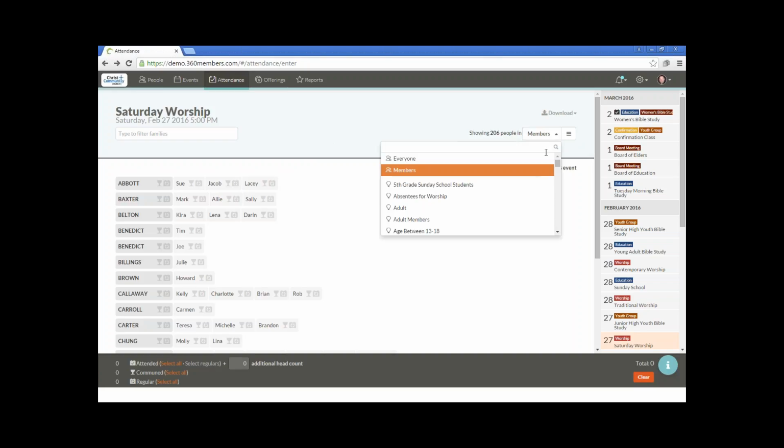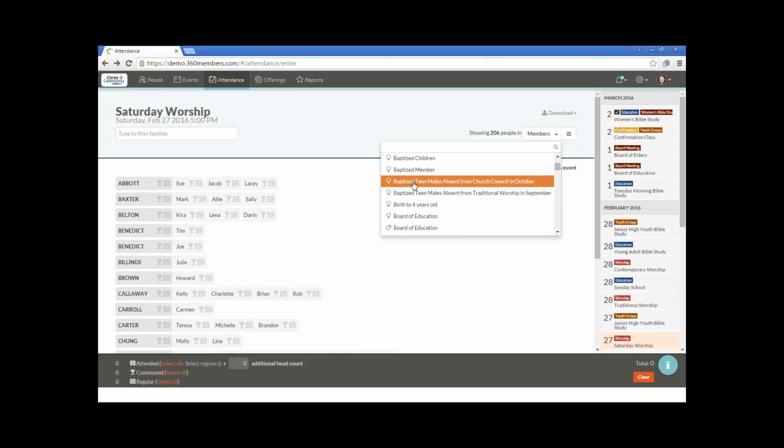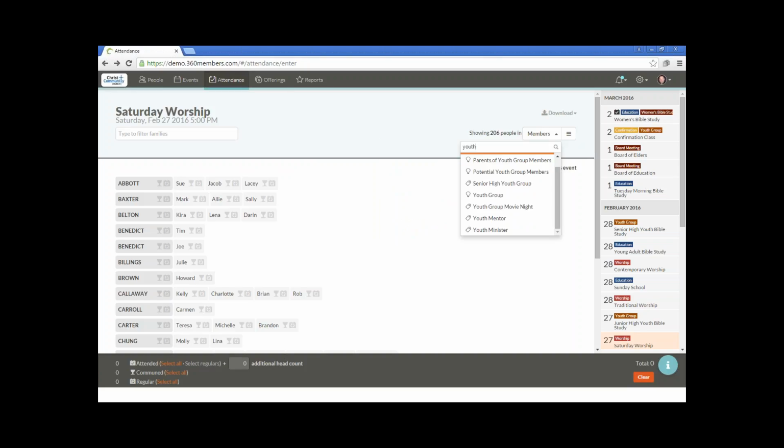Clicking the drop list allows you to select one of the default smart groups. So those are everyone in members. And you can also select one of the tags that are in the system. Tags are going to have the little tag in front of their name or beside the name of the group or the designation. So if you had something that was youth related, you could find those youth and record attendance for them.